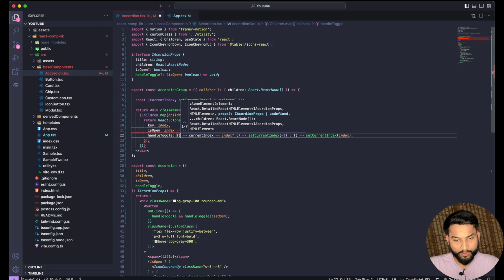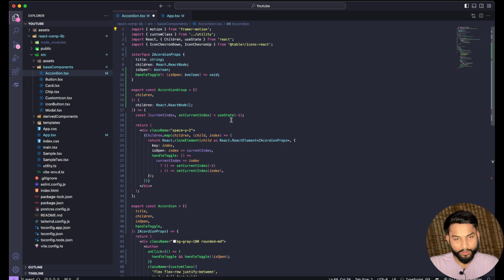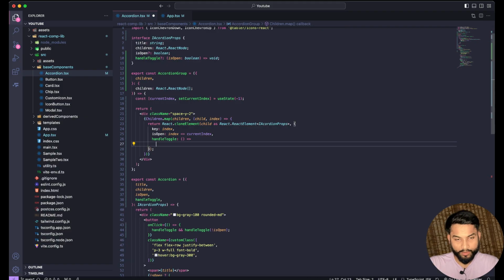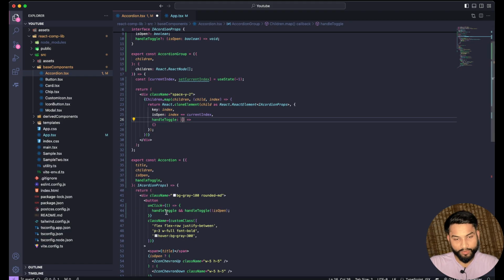Why is it showing? Because it is expecting that we would be having more than one child there. So to prevent this, what we can do is say either children would be a single element or it would be an array. Now it should work fine. Now it is working fine. I can click on it. I can create as many accordions as I can.